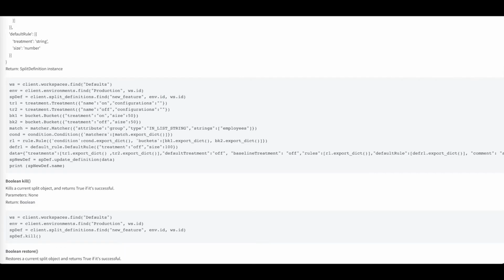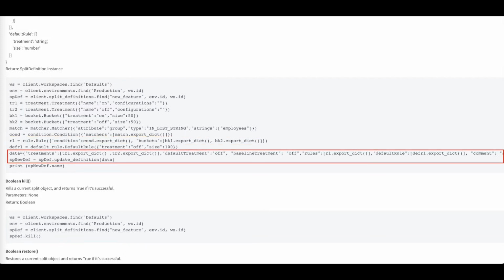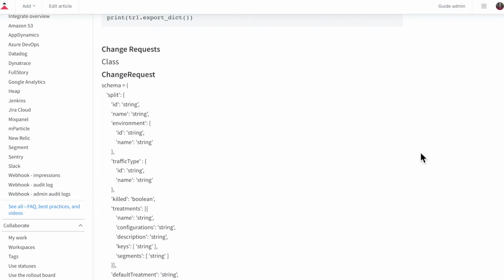For example, the class bucket, which represents a percentage bucket from the Split UI, class condition, which represents an actual targeting rule with an optional custom attribute condition. And we also have the default rule class that represents the default rule in the Split UI. The library also supports submitting a change request to update or create a segment definition, segment keys, or a split definition, etc.